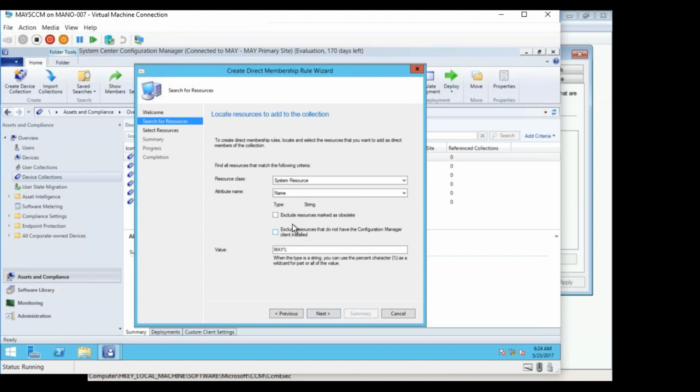Yeah, Manoj. You're just trimming down your search results. Here we just have 3-4 machines, so you might not find the benefit out of it. But in real time, when you have 10,000 machines, excluding obsolete machines or machines which do not have a client installed will save some time for you, right? Any other questions, guys, before we proceed with today's session?